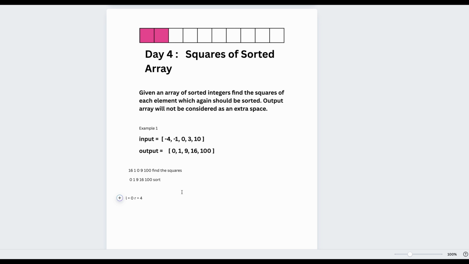So we will iterate till both of the pointers meet each other at a certain point. They will of course meet somewhere in the middle, right? So what we'll do is first check, because we know that there are negative integers, and even though there are negative integers, if we find the square, it is going to become a positive number.